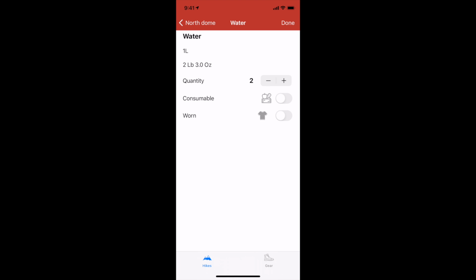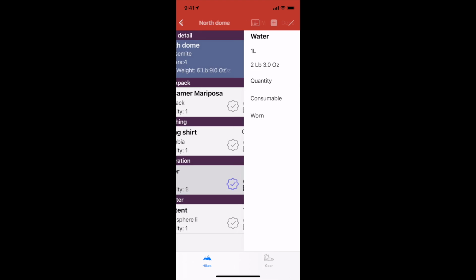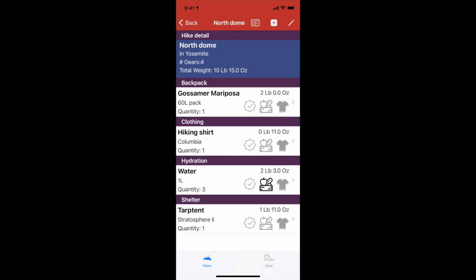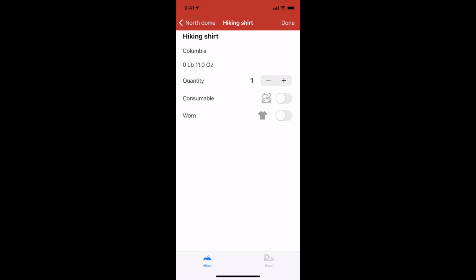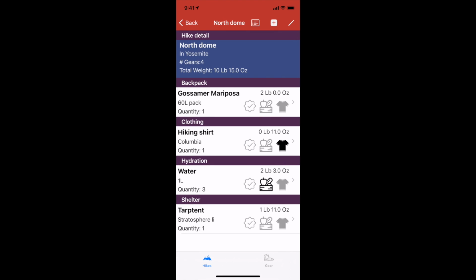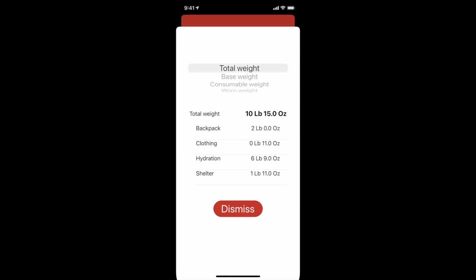Water, I want to carry 3 liters of water. Remember, it's per 1 liter. It's also consumable, so we toggle that. If you change it to consumable, see the icon for consumable changes in the screen as well. Likewise, hiking shirt is something that is worn. Why is this important? Now we know that the total weight that you're going to carry is 10 pounds and 15 ounces.